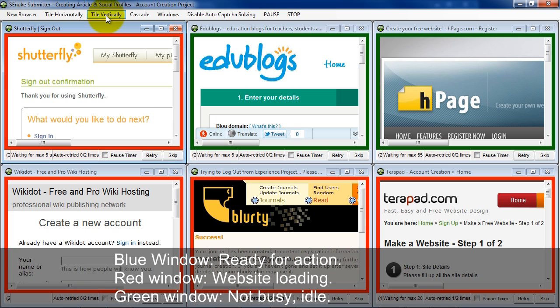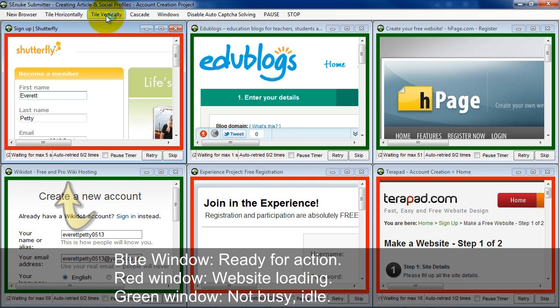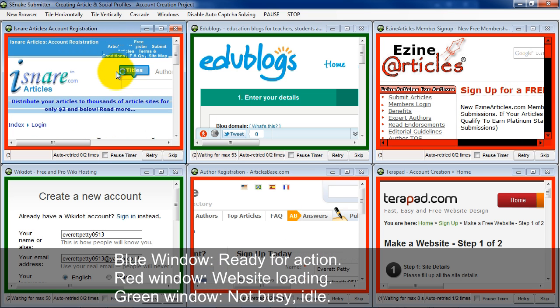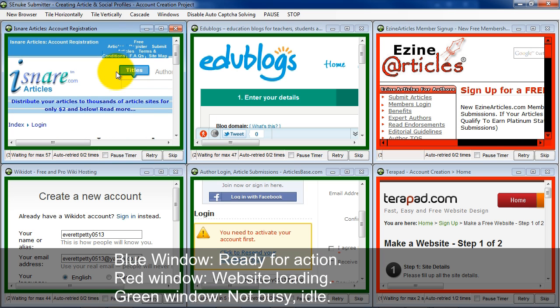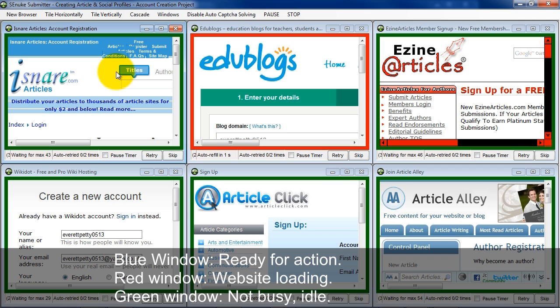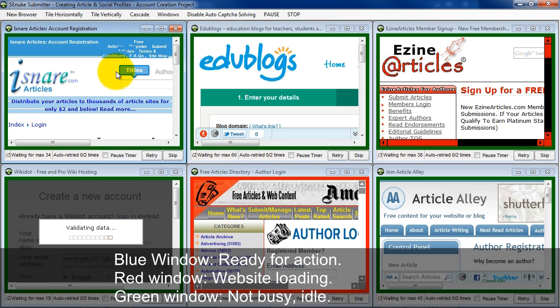Now the next thing I want to talk about here is the colors that you find within the Submitter. When you see a blue window, that means that that window is actually ready for action. You're going to briefly see that when it's loading a new site. Now a red window means a website is actually being loaded. And you can see here that these websites are being loaded really fast. This is really exciting because it's blazing fast, much faster than the old Submitter and the original SENukeX.